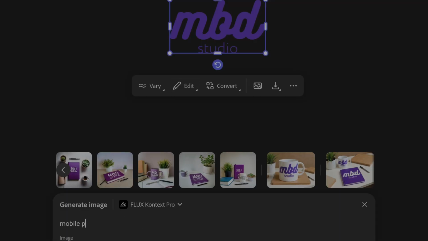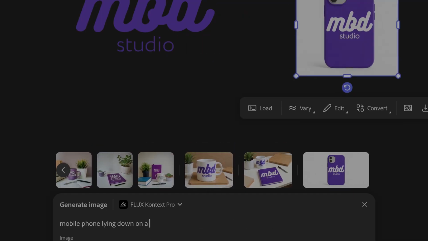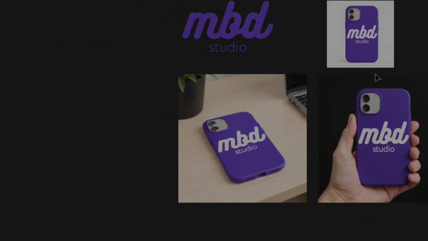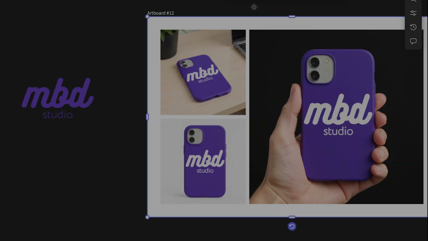Next, number 7, phone case, small but bold. Let's ask for a phone case in purple with the logo in white. And on a desk, and in a hand, with a dark background so it stands out. Lastly, let's collect all our options on an artboard.